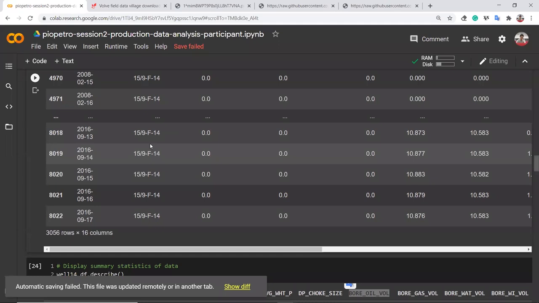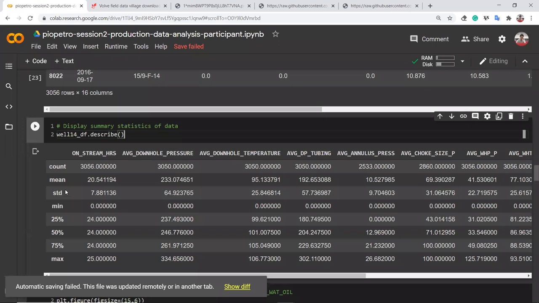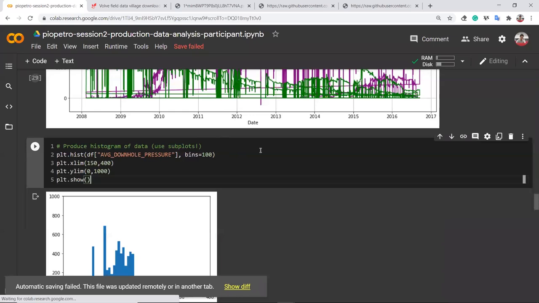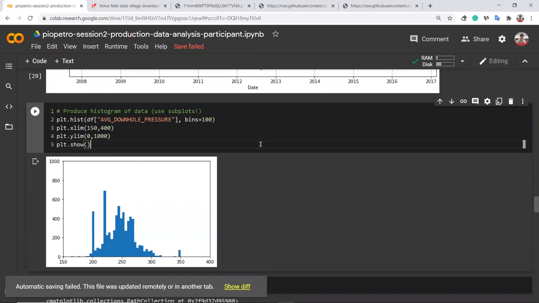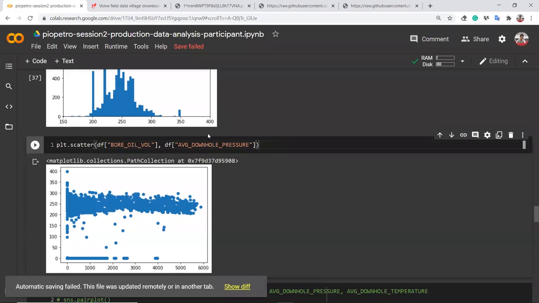And then we describe the data. We produce the summary statistics. In summary statistics, you will see the average value, standard deviation, minimum, maximum, and the three percentiles. And then we plot the data here using Matplotlib. Then we produce the histogram for our data. The purpose of this histogram is to see the distribution of our data and also identify the outliers. And then we have already learned how to make a scatter plot between two variables.